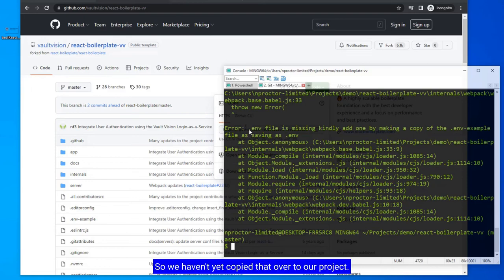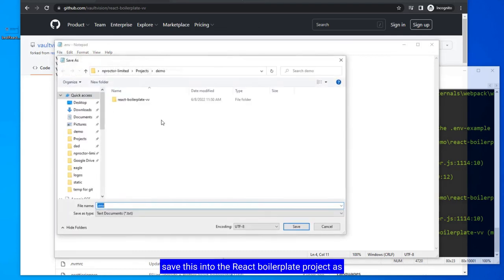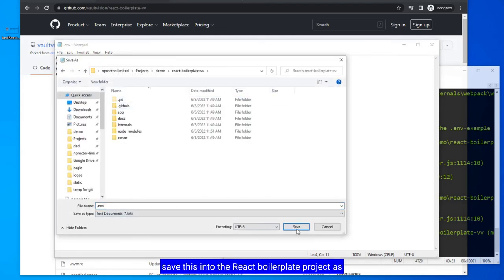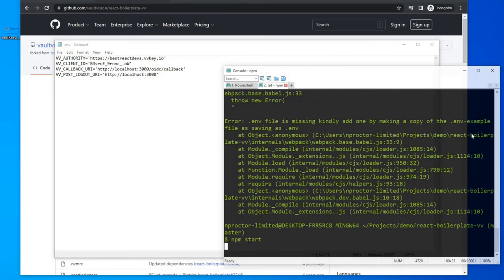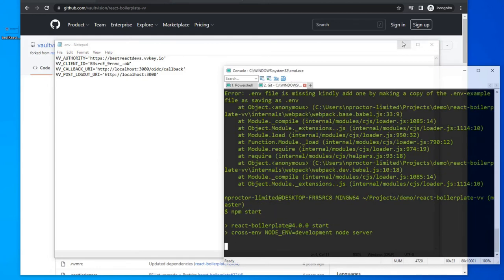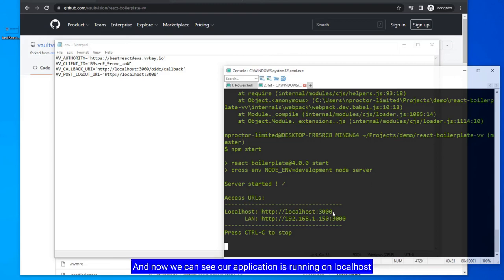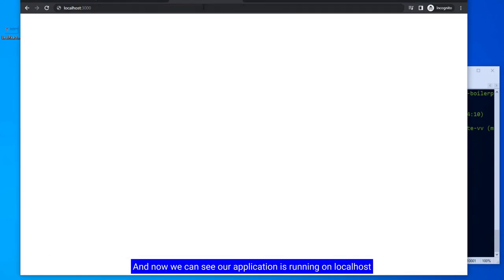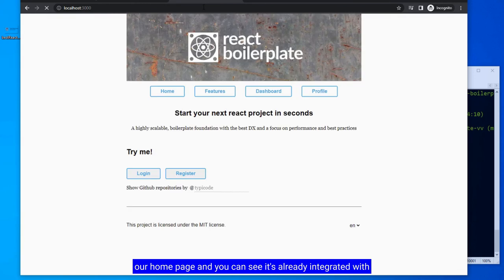So we haven't yet copied that over to our project. So we will do that now. We'll open our notepad and we will save this into the React Boilerplate project as a .env file and start our application. And now we can see our application is running on localhost port 3000. And when we visit it, we will pull up our homepage, and you can see it's already integrated with a login and a register button.